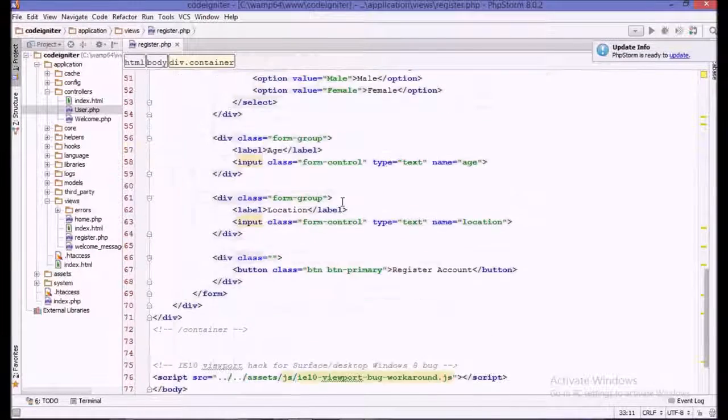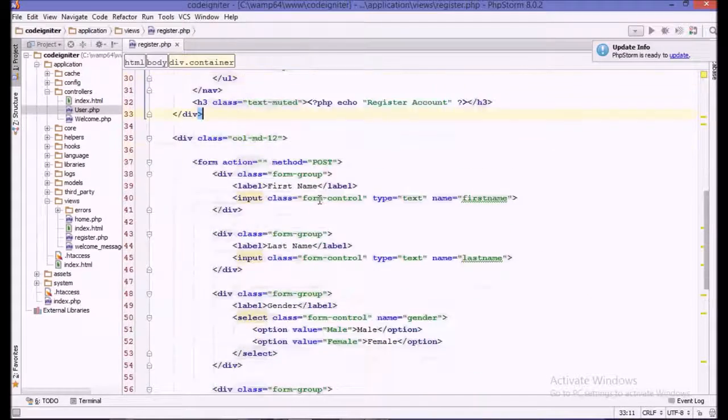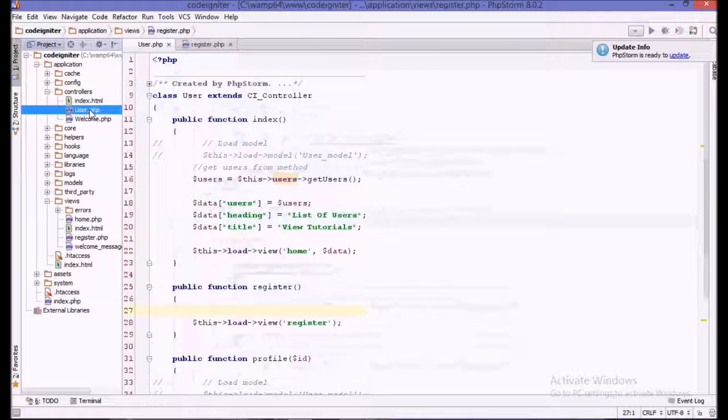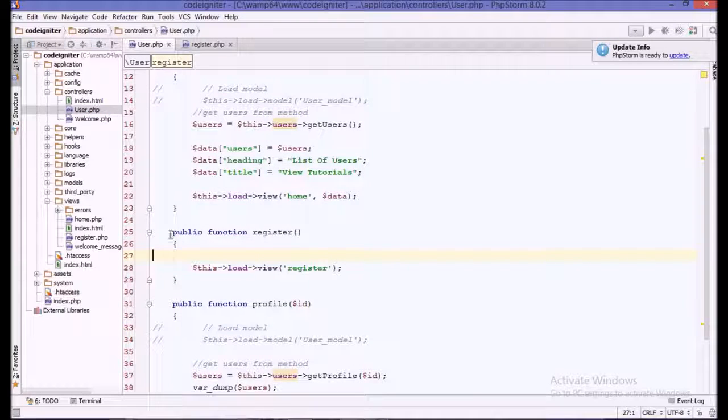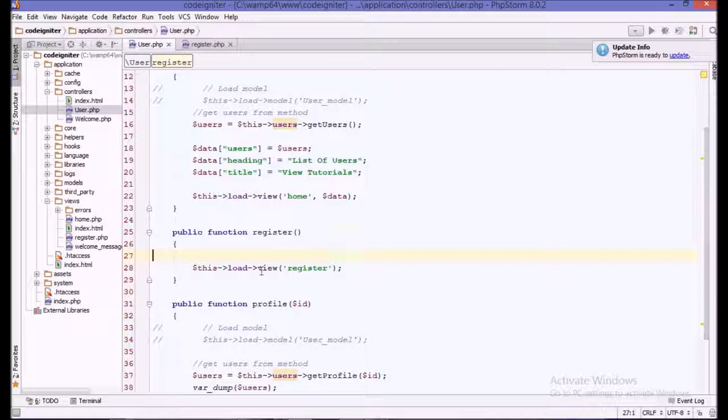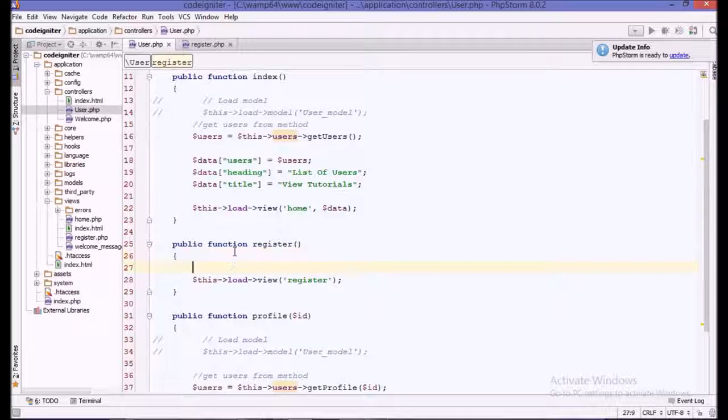So here is the register page, simple HTML. You can create it or maybe copy paste it from here, or here we have the user function in which we are simply loading the register view. Now we will do some form validation.